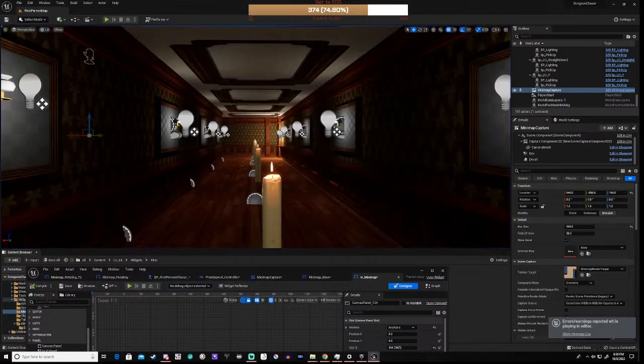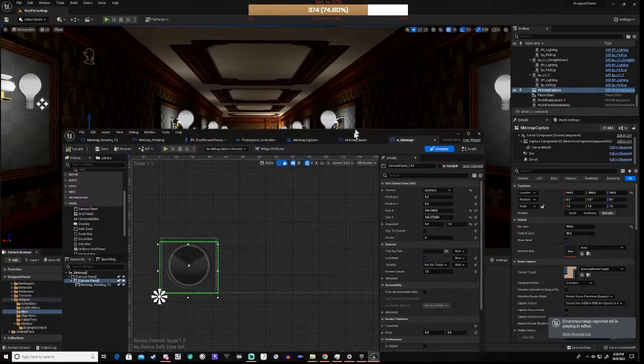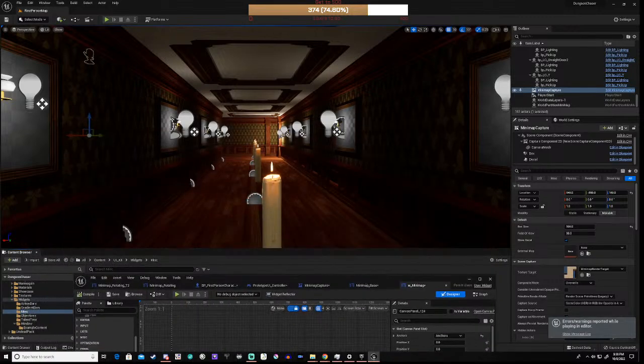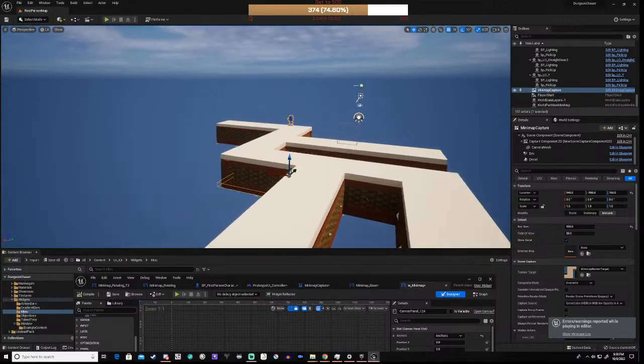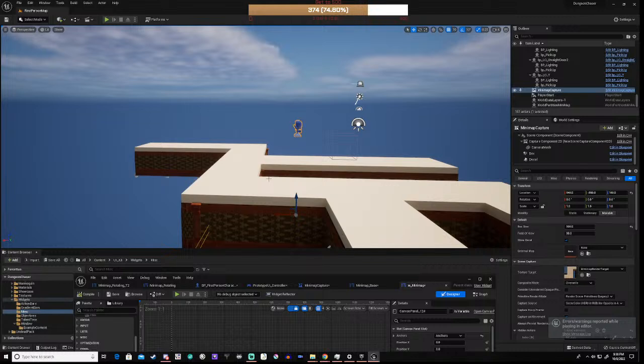Now the thing I'm wondering about is if we zoom out again, right, should that be there or should it be like above here?